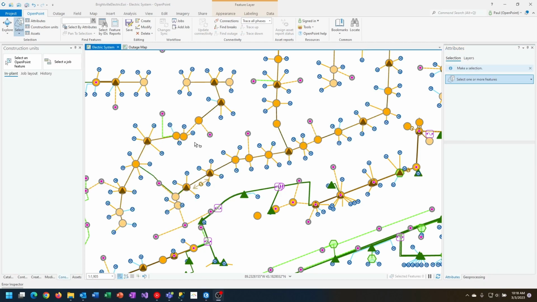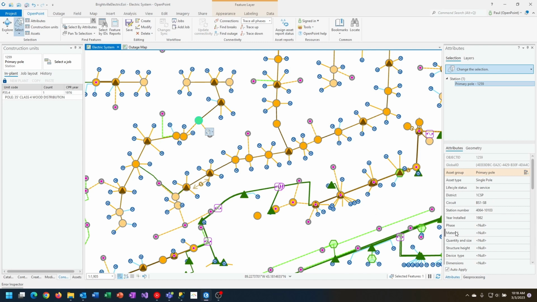So let's check our results. I'm going to click on one of the poles that I previously selected and updated, and then I'm going to take a look at the year install. And there it is, 1982, just like we selected. And then we'll go to another one, same thing, 1982. So I can keep going, and they should all match that same value.